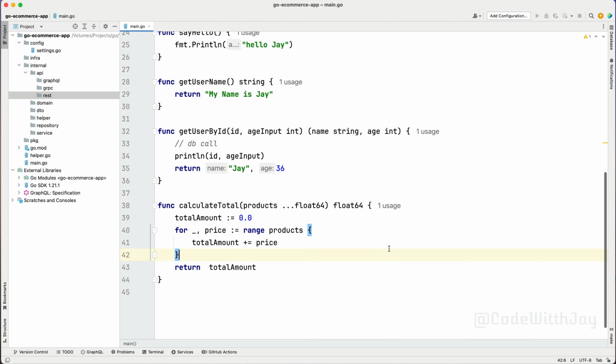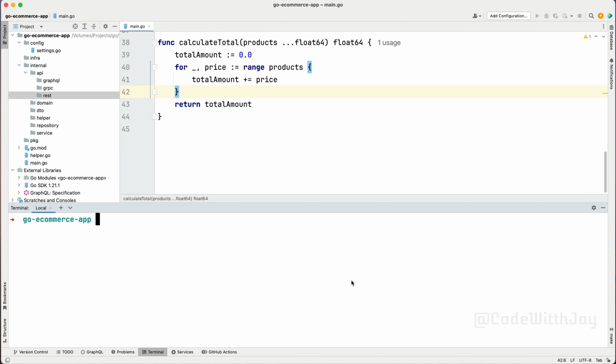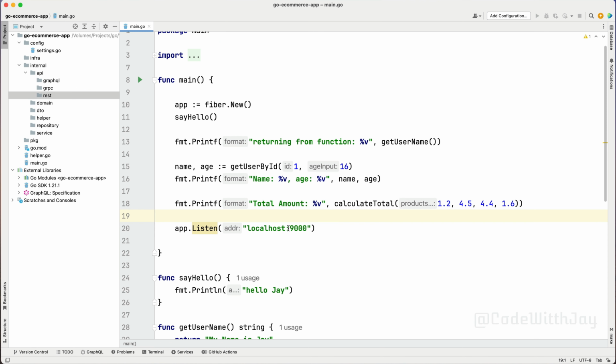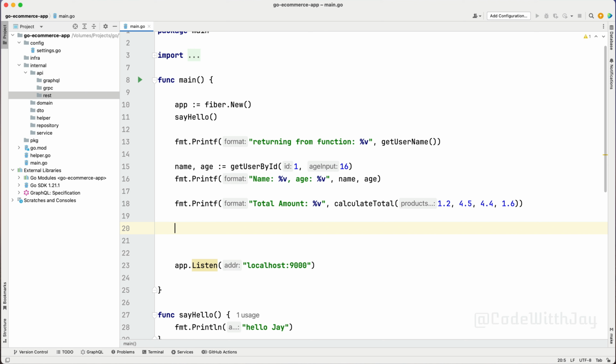If you now go and run this application, you are supposed to see the total amount. Can you see the total amount is 11.70? This is how it is working. So let's check out how the anonymous function works in Go, and the way it works in other languages as closures. We are going to declare a variable and assign an anonymous function to it. So at least we can perform that specific operation by using an anonymous function.